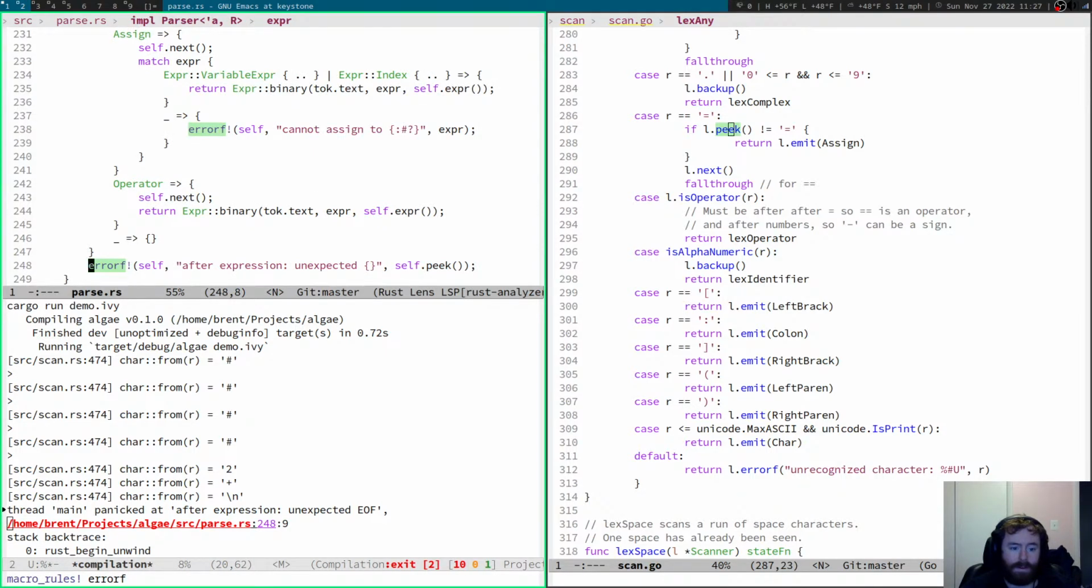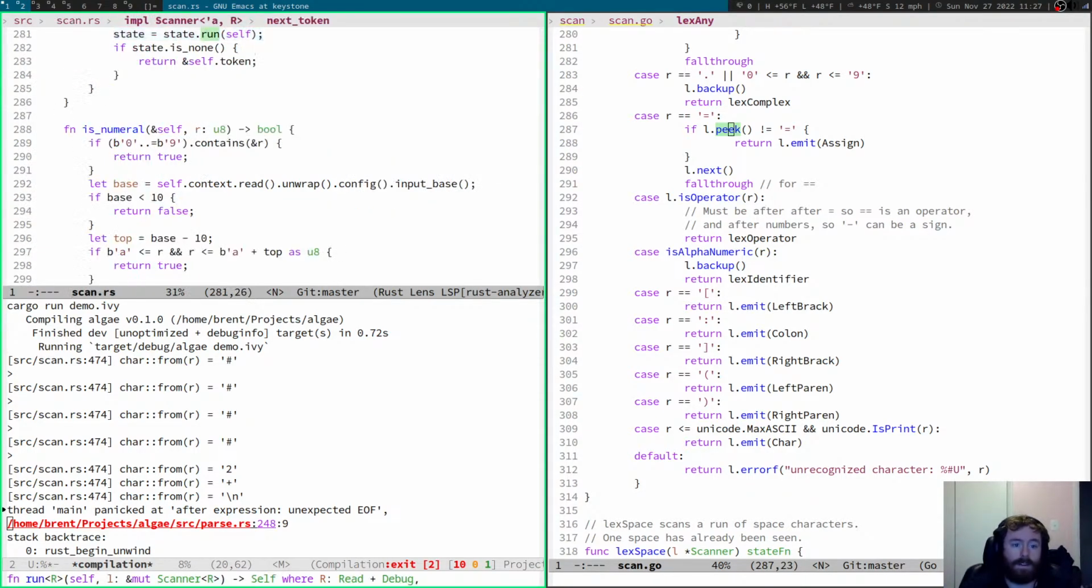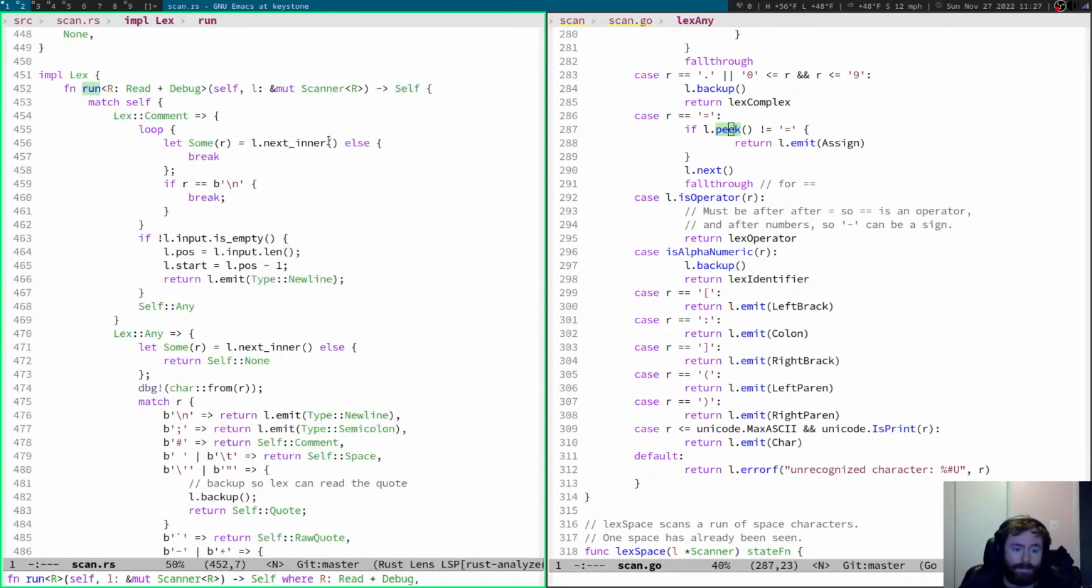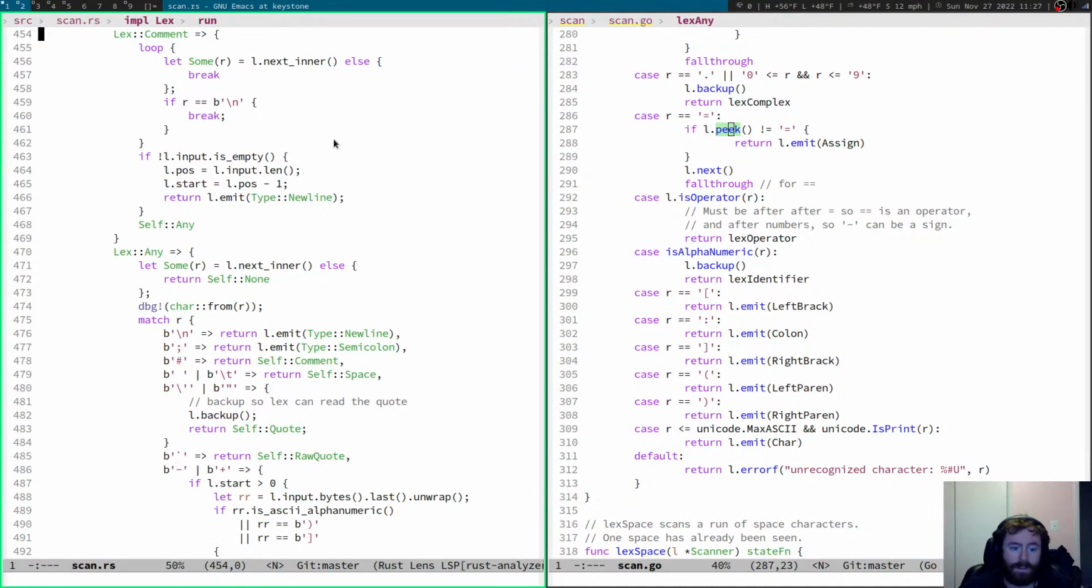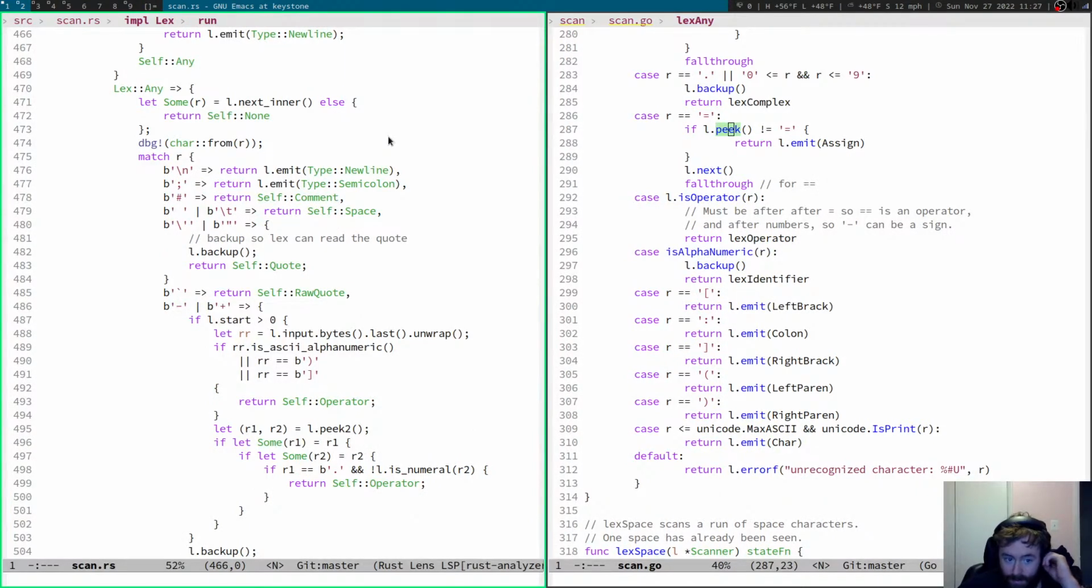Parser expression. 2 plus... Oh, for some reason we ate the 2. Oh, I think it's because... Alright, is something wrong? It must be something wrong in next token. Okay, because I think it's putting the 2 and the plus together, like it's a sign. So let's see, we must have messed something up with the fall through stuff.